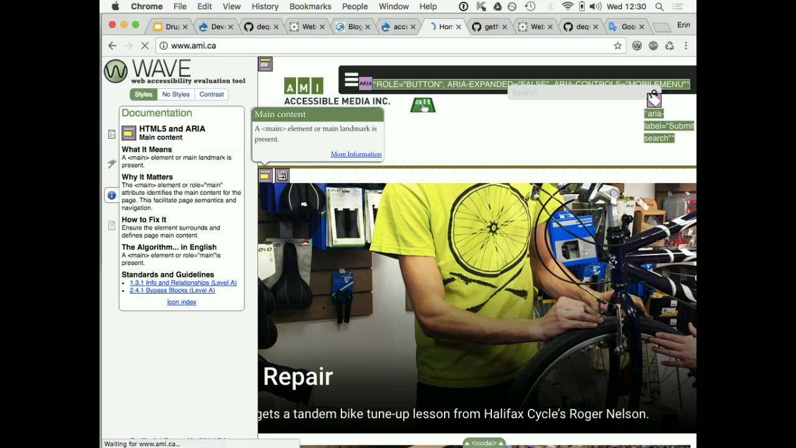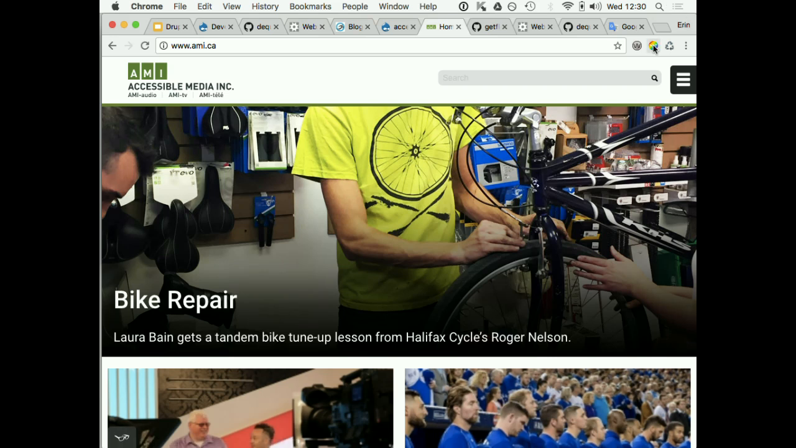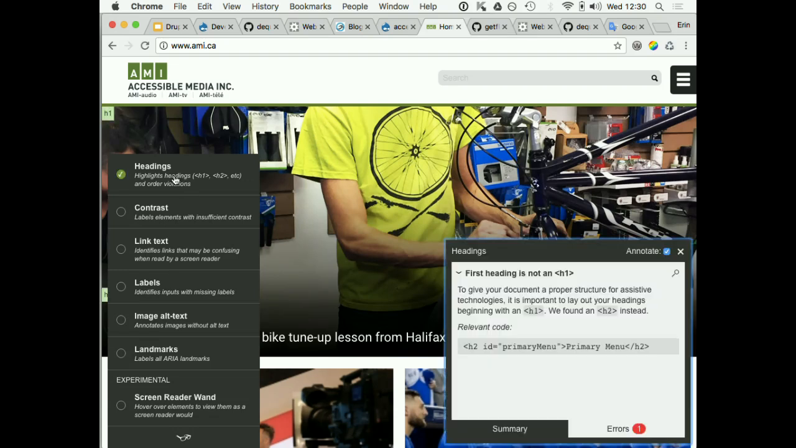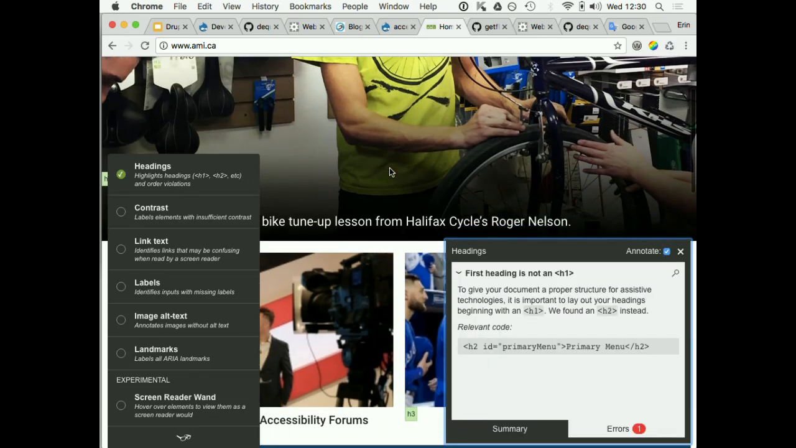The other one, Totali, looks a bit better. There it is. It comes up with little glasses. And then it goes through and you can see any concerns. So they're a little bit different.